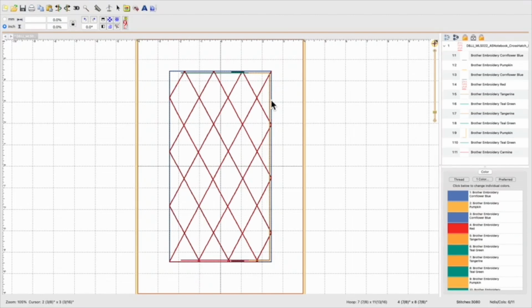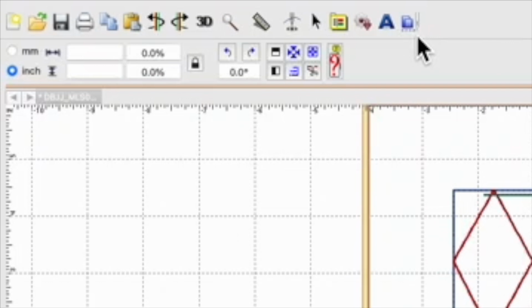So the first thing I'm going to do is I've got just a random pattern saved on my desktop. If it's another pattern you want to add in to the front panel of your notebook cover, once you've got this on your screen, you come up to the top where it's got a needle and what looks like two blue pieces of paper. If you hover over it, it says merge a stitch file. So I'm going to select that.